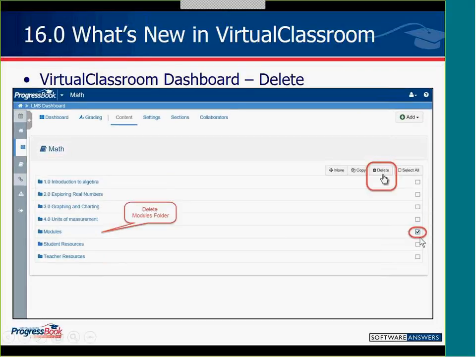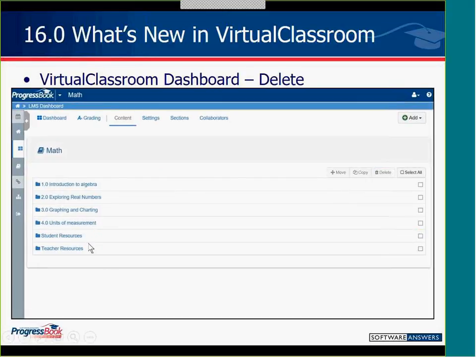I can just simply check box, click, and now it's gone. So you could do the same thing with teacher resources, student resources. If you did have material in there and you want to keep it in its student resources folder, you can.